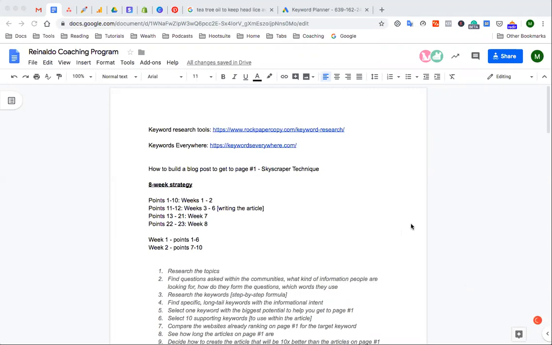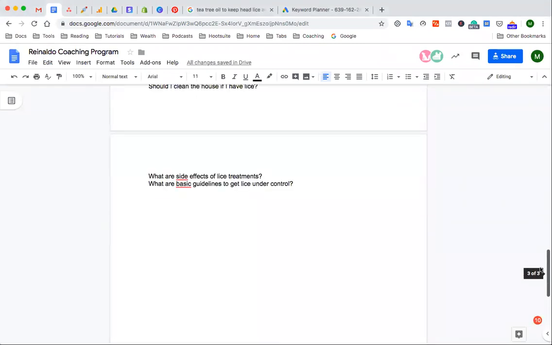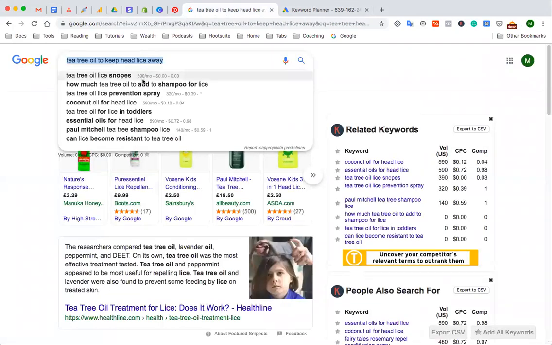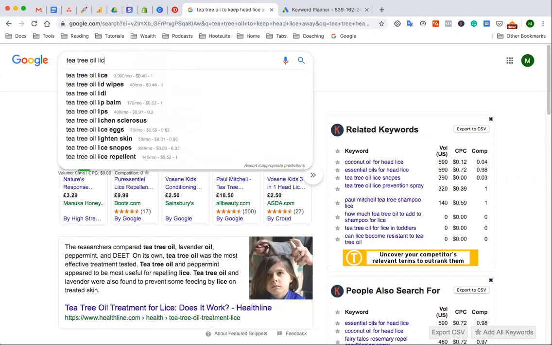Okay, perfect. So what I'll do, I copied the keyword and I'll put a list here. Did I copy? Okay. So I've got one of them. Tea tree oil headlights. Do you prefer headlights or just lights?